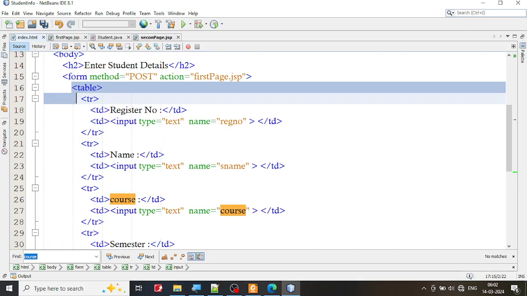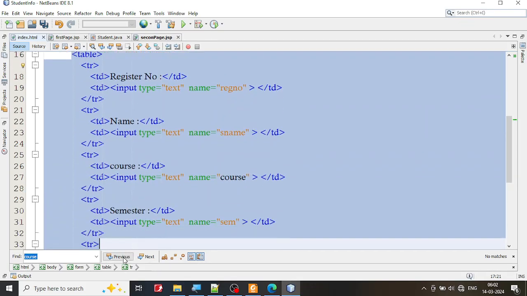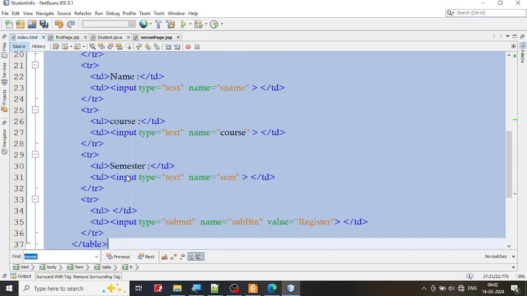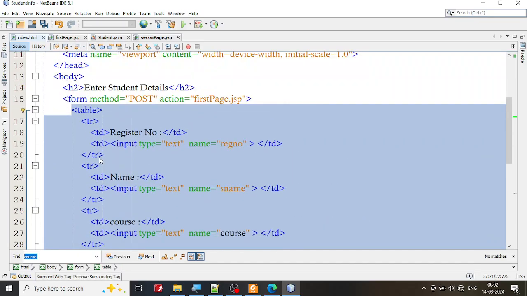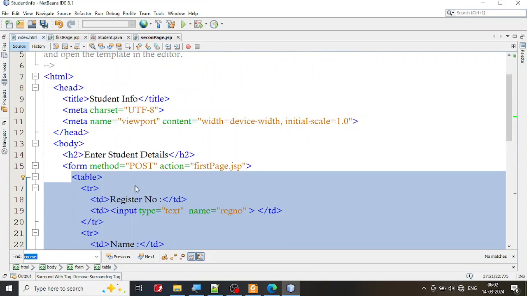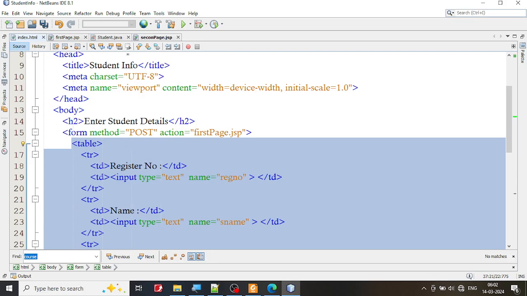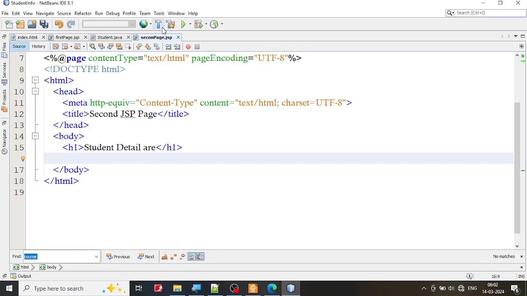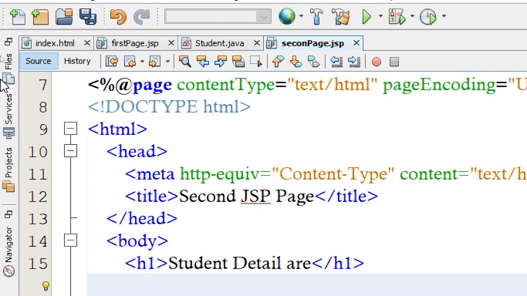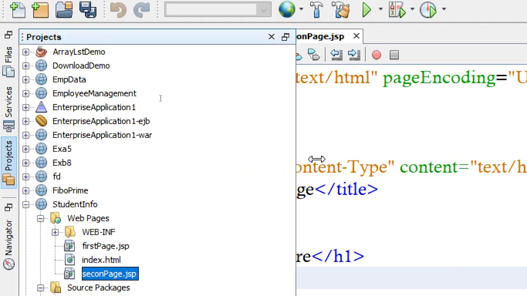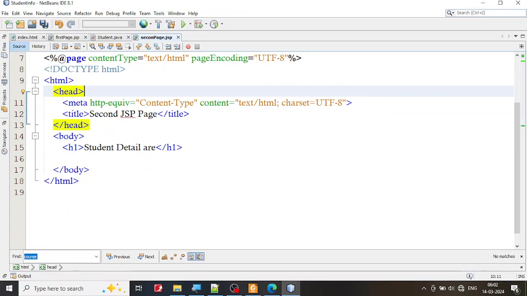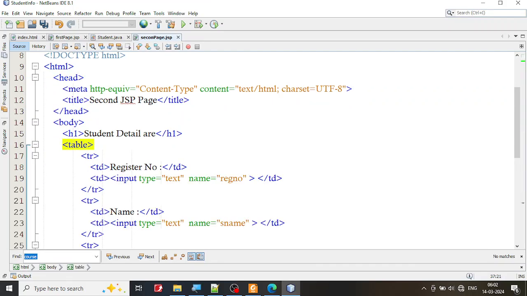So this is the table that I've created. I'm going to copy up to the table. Get this whole table, Control C to copy it, and then go to your second page. If you closed this second page, go here and double click on it. It's obvious. Just Control V to paste it. Done. Save it.